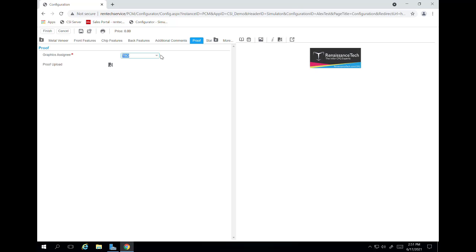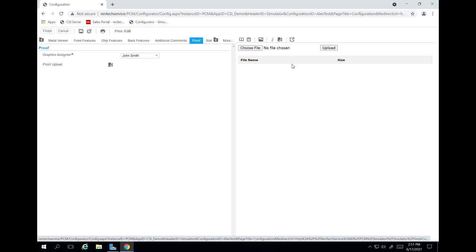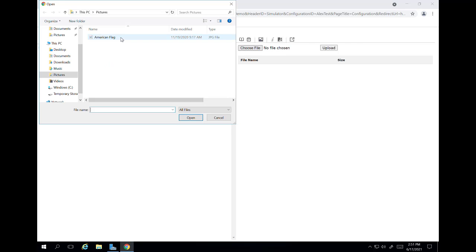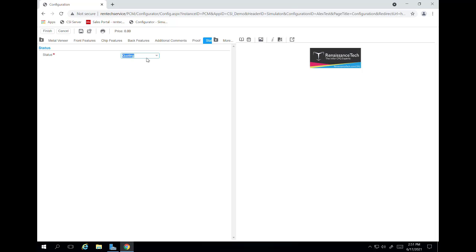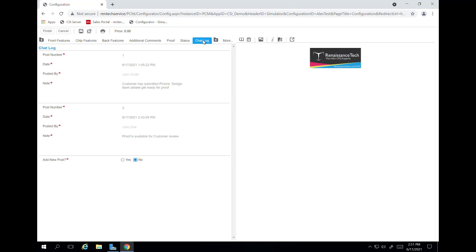From here, we can go in and assign someone from our graphics team who's going to be working on this project here. So as we assign this to John Smith, you'll notice he can go and upload the proof of the file here. Within, we can add our proof of the American flag and upload right into our configuration here. Secondly, from there, we can go and say, okay, here's the status of our project. And then lastly, what we like to showcase is the chat log. So this is something that we helped with our customer, really customizing and solving this unique challenge.